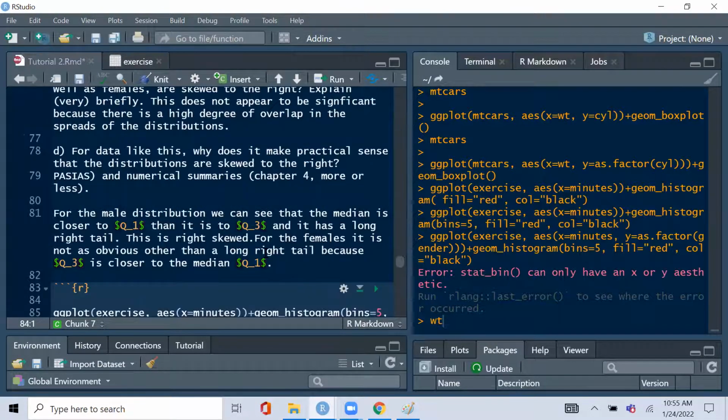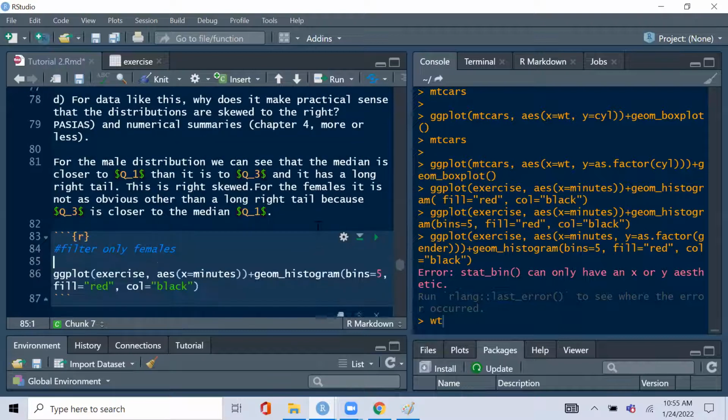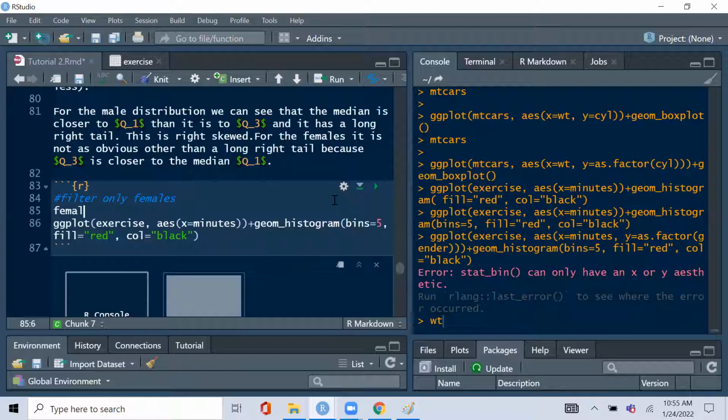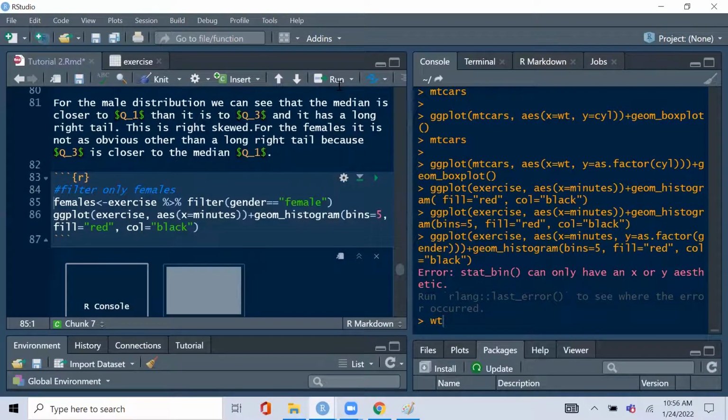I'm going to filter only females, so I can show you guys what's going on here. Okay. Let's call it females exercise. So you're going to see the first time I'm going to use filter here in my tutorials. I want to take gender equals female only, right? So what does this give me? It gives me only those in the data frame that I identified as female.